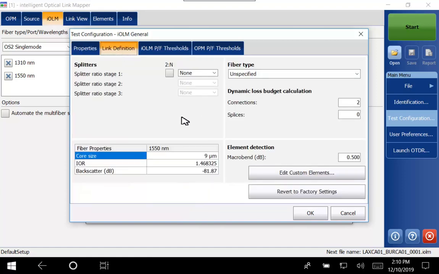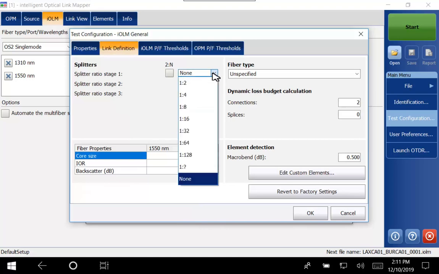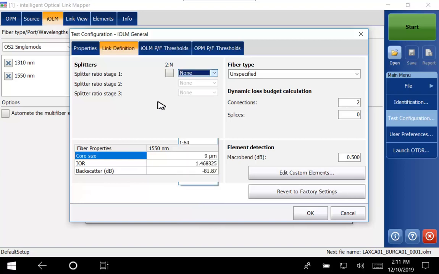If you have any splitters in place, then you might want to select the splitter ratios involved. So when iOLM does its analysis, it knows to expect, that if it sees a 14 dB loss and you tell it that there's splitters in the system, it'll properly identify that 14 dB loss as, say, a 1/32 splitter. So I'm going to leave that alone.